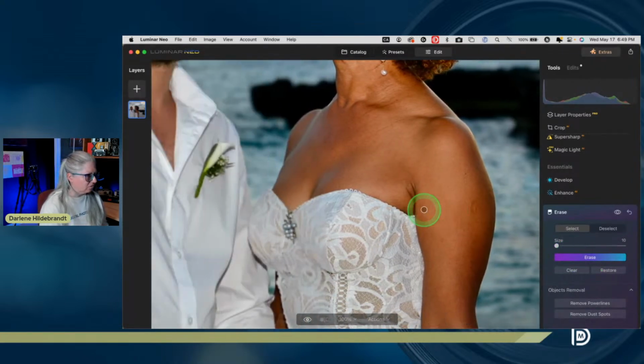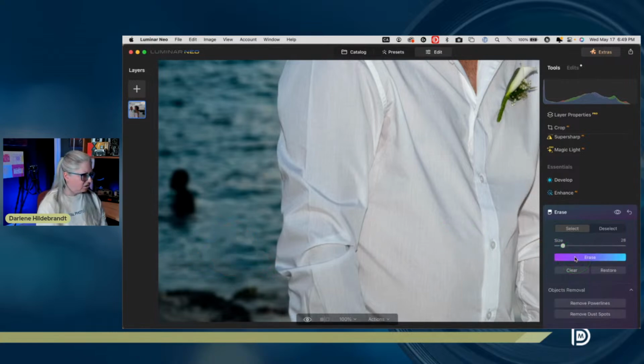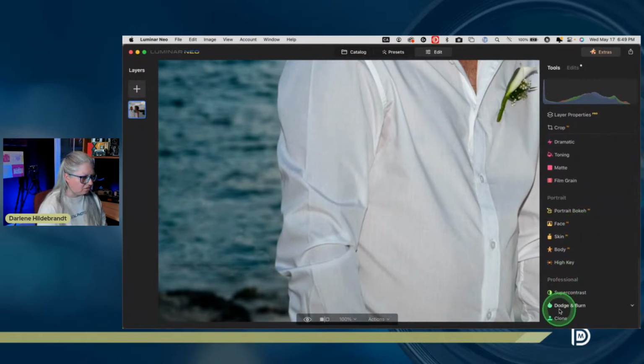Okay, now let's go over and get this guy over here. All right, so this one, we need to make sure we get the whole guy, including any sort of reflection. Let's see how it goes. Not bad. You can see sort of the outline there, but I can use the clone tool to clean that up as well as the other one. So erase gets me 90% of the way there. Look at that. Okay, and then we're going to go down to clone.